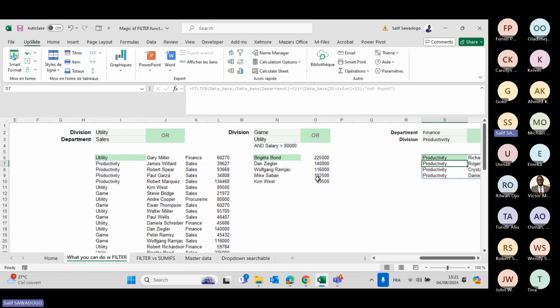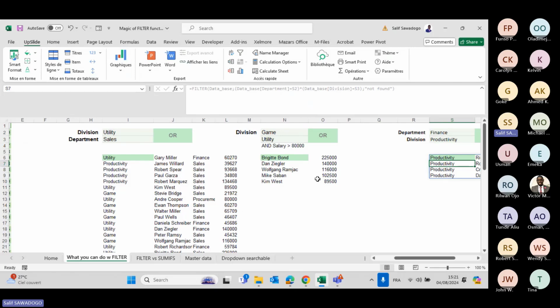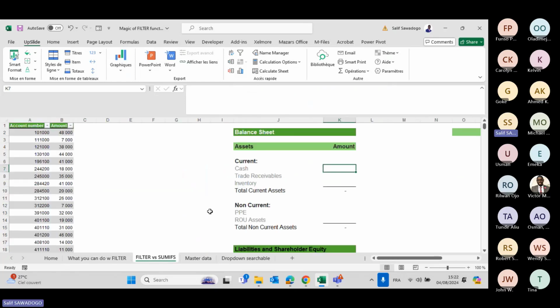And what I was saying before is that sometimes you can use filter instead of SUMIF. I'm gonna show you a case where you prefer to use the filter function. For example, here I have a trial balance. This is not a finance course, but I wanted to use this case to show you where you had better use the filter function instead of the SUMIF function. So for example, I have my trial balance. I want to use this to build my financial statement.